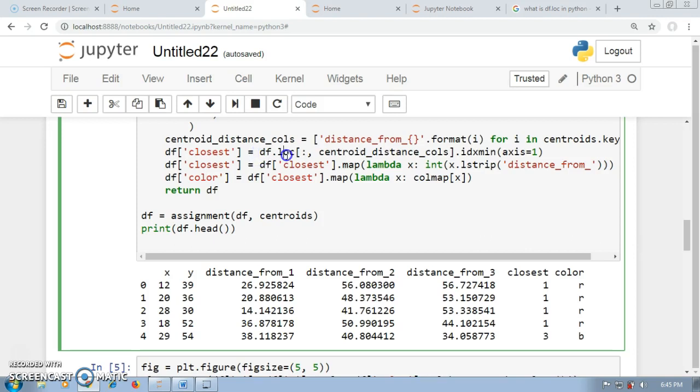So df.loc, here we are selecting a list. The colon means all the rows, and the column is the centroid distance columns. The centroid distance columns have the distance from every centroid. Then .idxmin with axis equals 1. Here axis equals 1 means across the columns, and idxmin gives the minimum value from those columns.